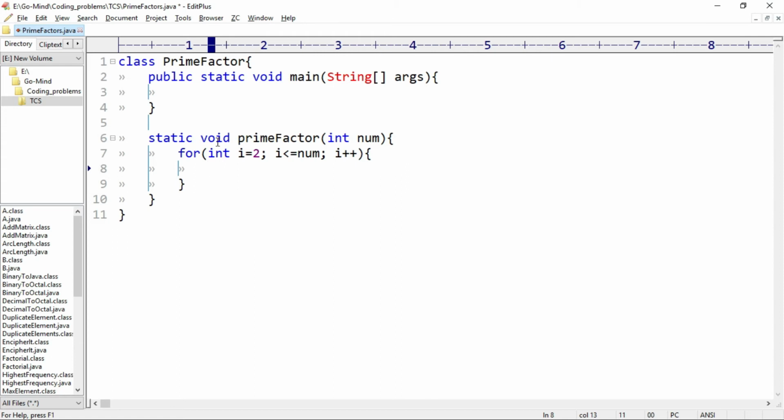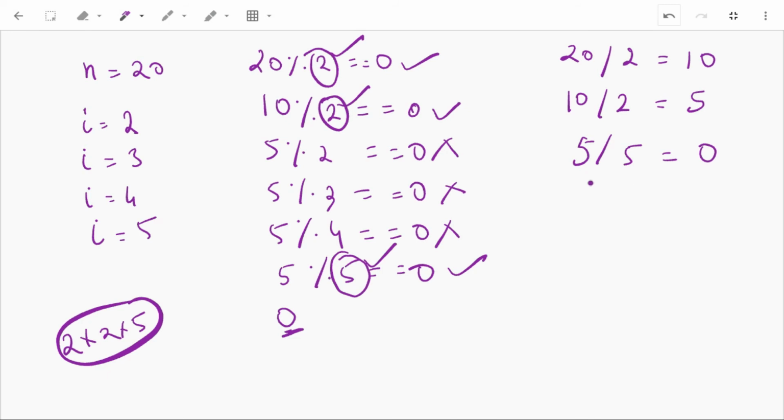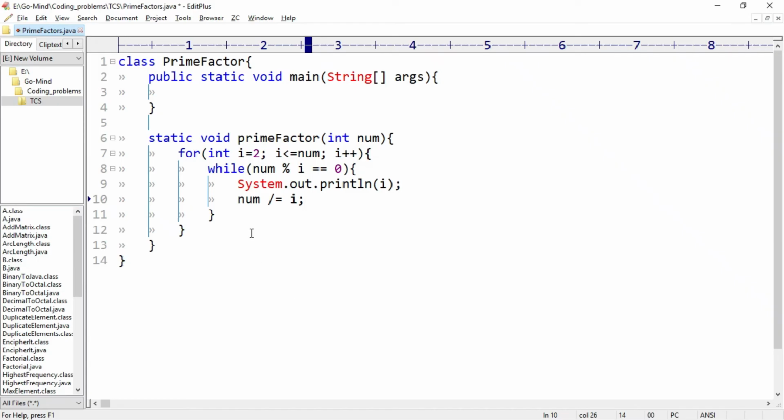And we'll use a while loop inside the for loop. So while num mod i equal to 0, we'll print i. So System.out.println(i). And we'll divide num by i. So num divide equal to i. So this is our primeFactor method.